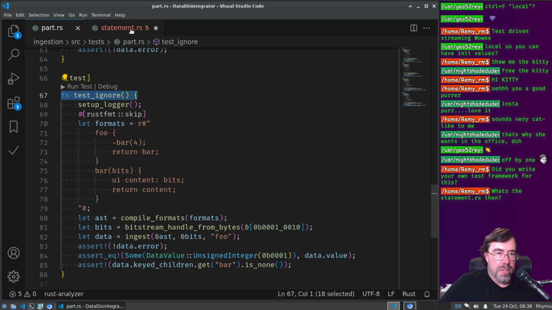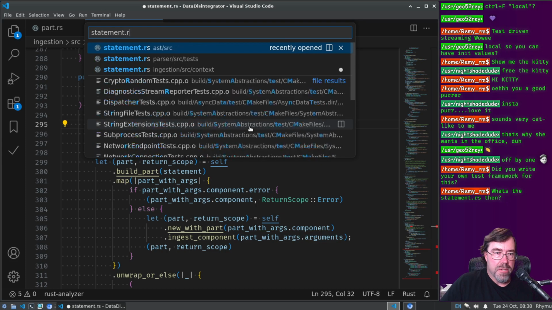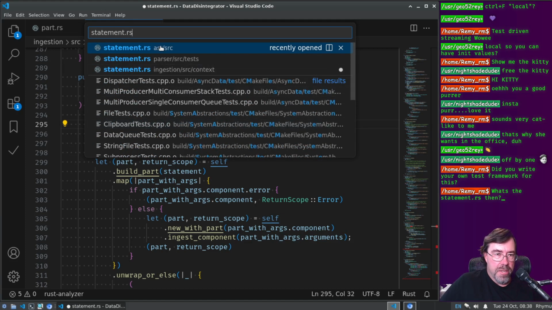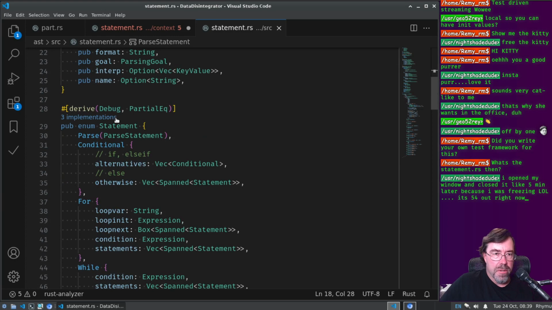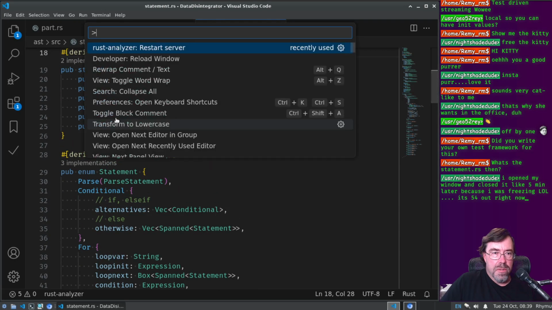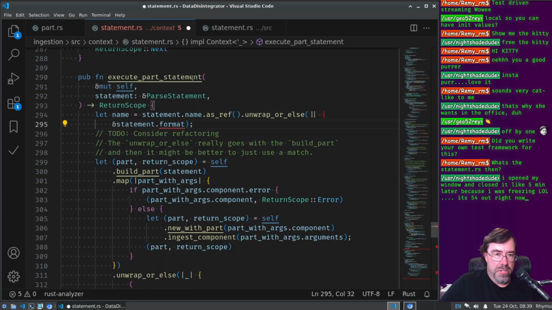What statement.rs then? This is part of the ingestion library, so this is what happens when we're actually parsing a statement. But I do have multiple statement.rses. I have one in the AST, which is the parse statement, the different kinds of statements, right? Statement.rs, and there's also the parser's test for statement, and then there's the ingestion to actually ingest a statement.